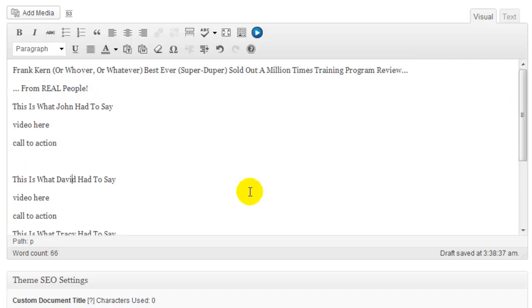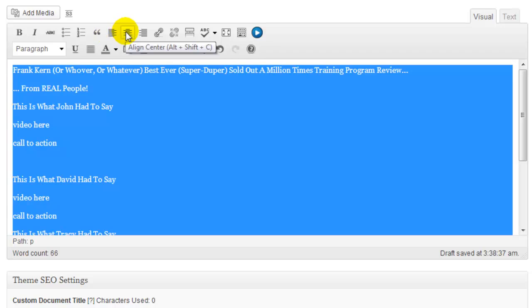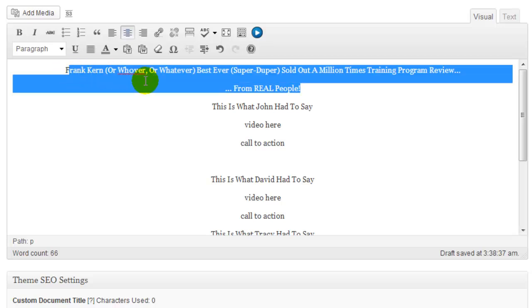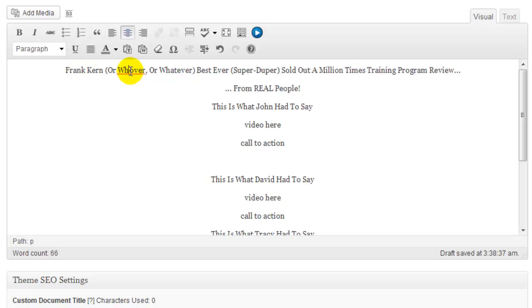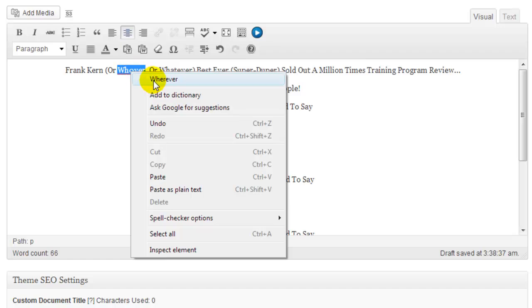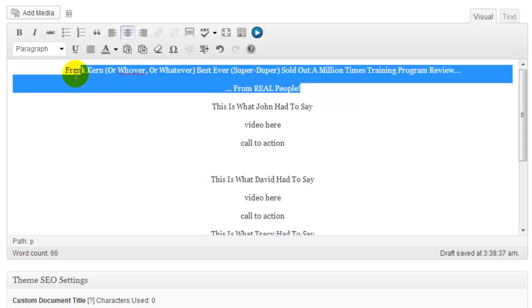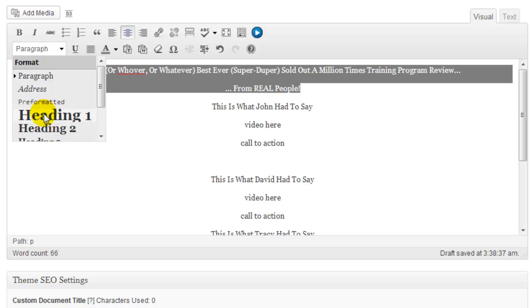Once I've done that, I'm simply going to grab the whole page. I'm going to center it because that's the way I want to set this up. I'm going to grab this, wherever, go where you want to go, whoever. I'm going to leave that like that. I'm going to grab that. I'm going to turn that into an H1 in this case.